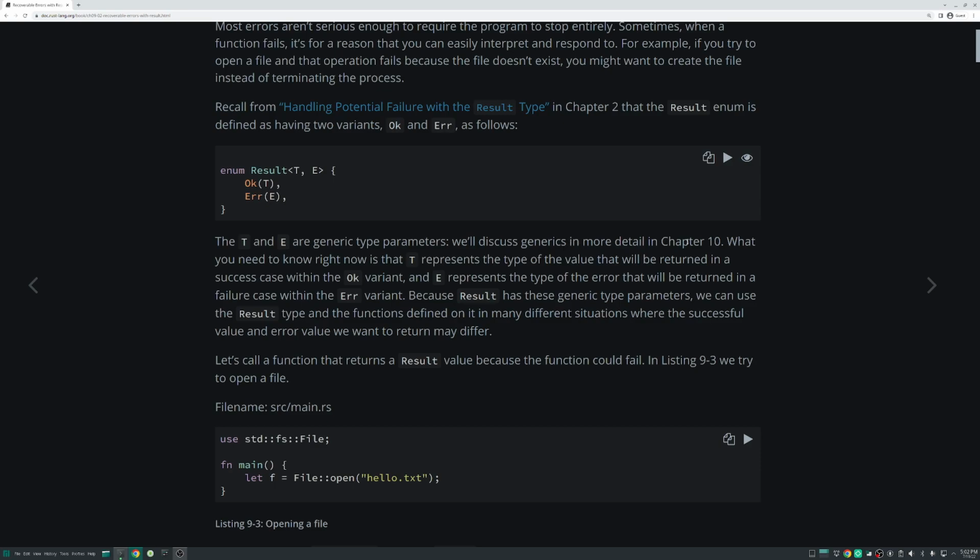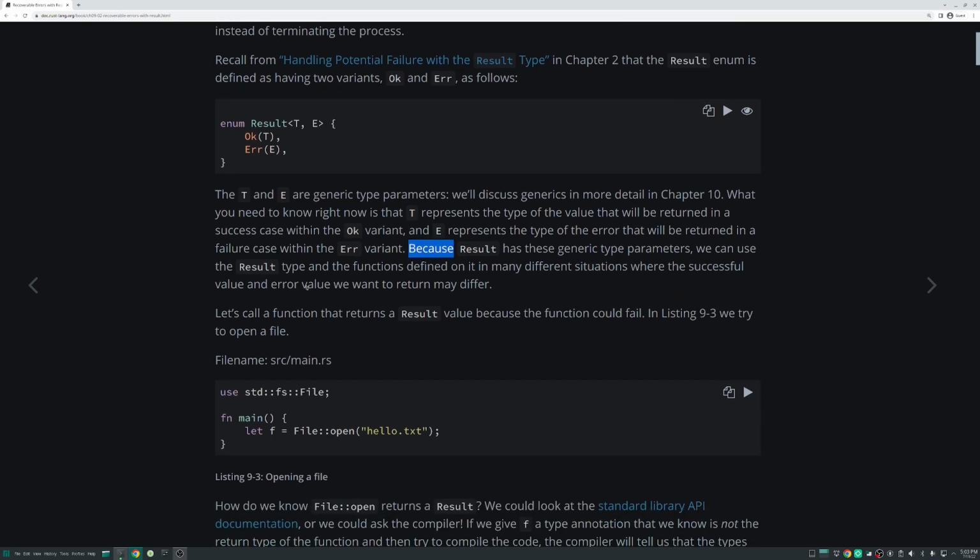We'll discuss generics in more detail in chapter 10. What you need to know right now is that T represents the type of the value that will be returned in a success case within the Ok variant, and E represents the type of the value that will be returned in the error case. Because Result has these generic type parameters, we can use the Result type and the functions defined on it in many different situations where the successful value and the error value we want to return may differ.